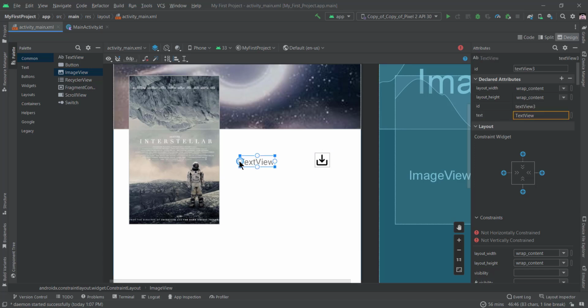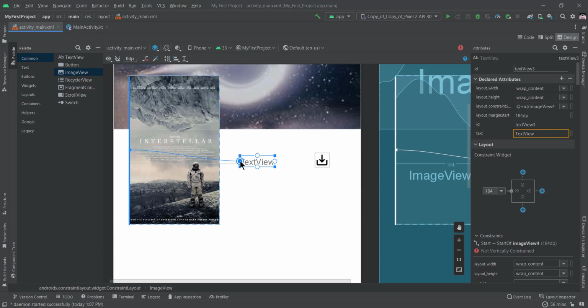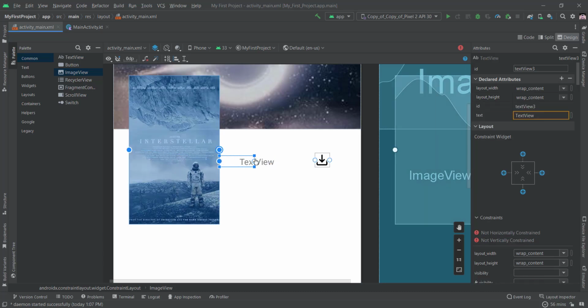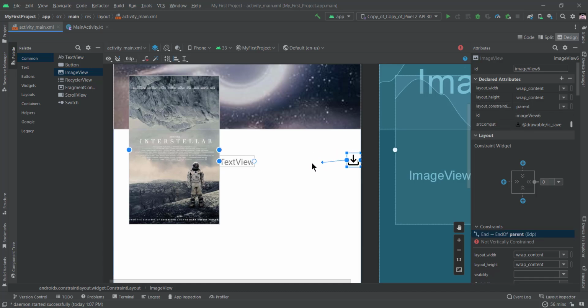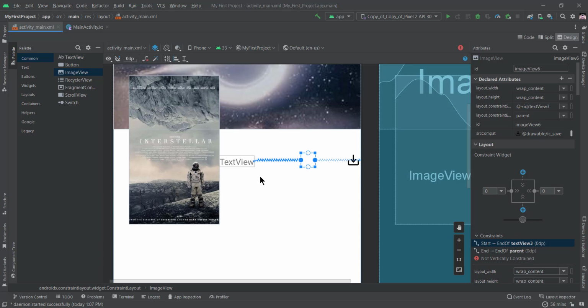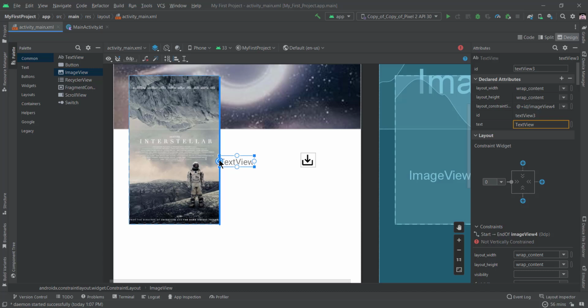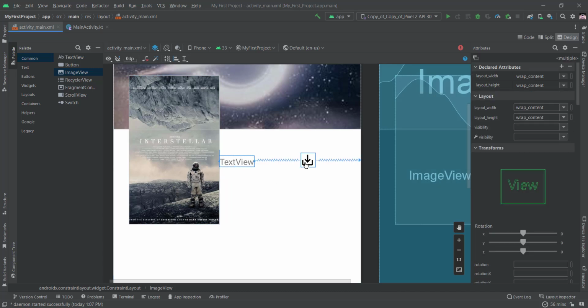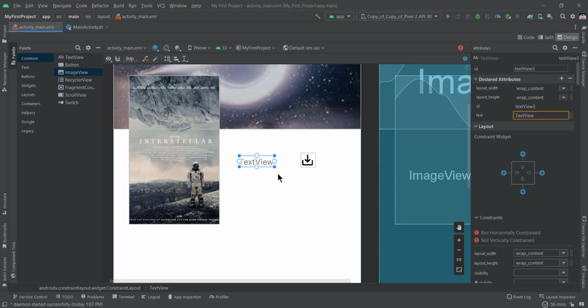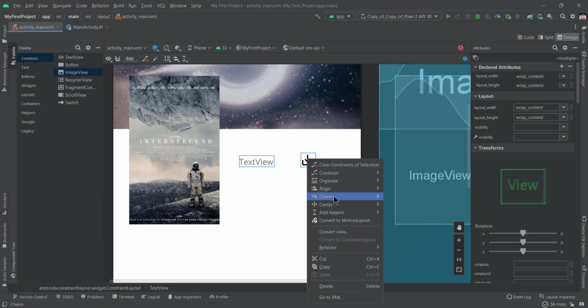So you could simply just drag the start of this view to the end of the image, and then the end of this view to the end of the parent, then just connect them together by creating a constraint between them. But instead of doing this by hand and then adding some bias to the view and all the stuff, you could just simply rely on Android Studio to do this job for you. So let me just select both of these views, right click, clear constraints of selection, and just put them where you want to put them, and then select both of these views and right click and choose chains.